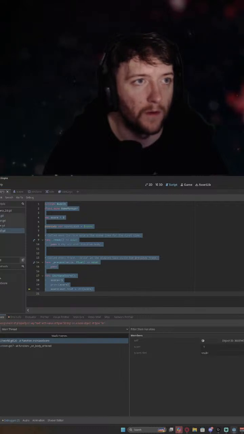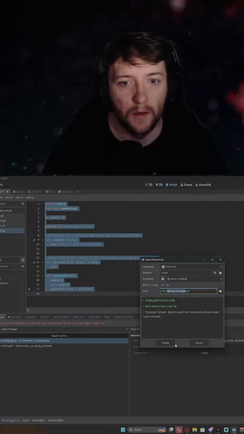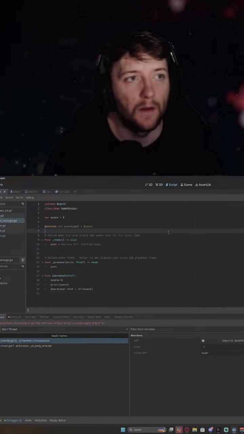We will remove the script, add the script to the game manager. Great. Paste it in here. Let's try that.